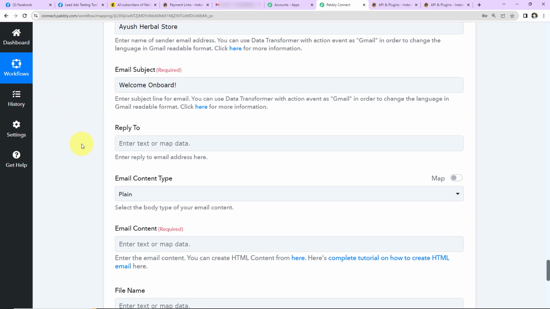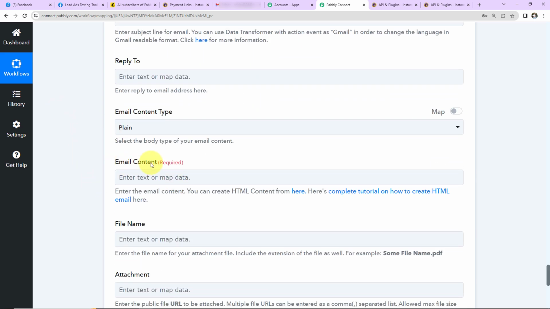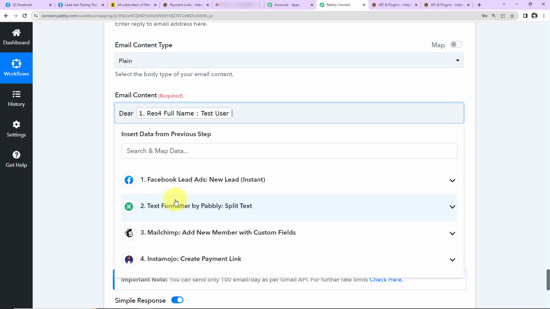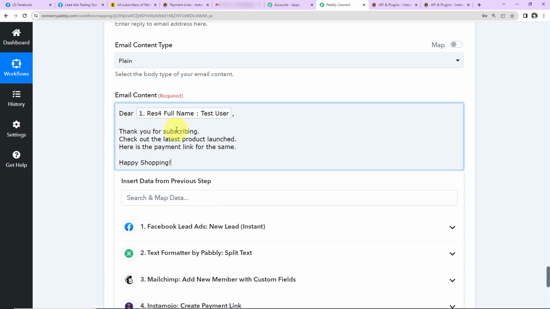Okay, then we have the email content type, which is plain. Then here we have to enter the email content. So I'm going to write dear. Now I'm going to map the name of the person. So the body here that I have written is thank you for subscribing. Check out the latest product launched. Here is the payment link for the same. So here I'm going to enter the payment link.